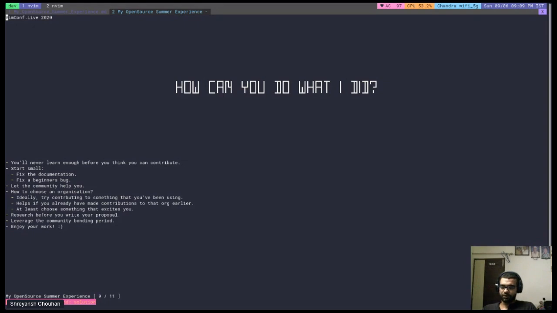So, GSoC specific advice for people who want to try it. First off, it's only for students, only for university students. Secondly, research before you write your proposal, right? Research about the problem statement, of course, but also about the code that exists in the org. Because a lot of times you'll be able to find things that you can leverage for your own project. And code written that way is a lot easier to review. If you're using stuff that's already in the project, it's a lot easier to review and speeds up the process of getting the PR merged. So research a lot.